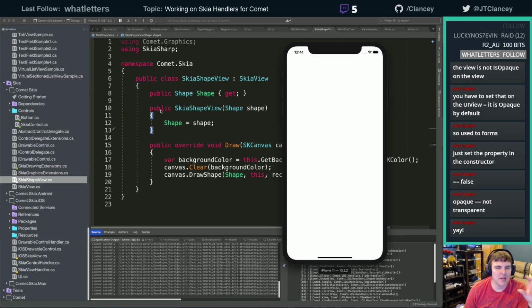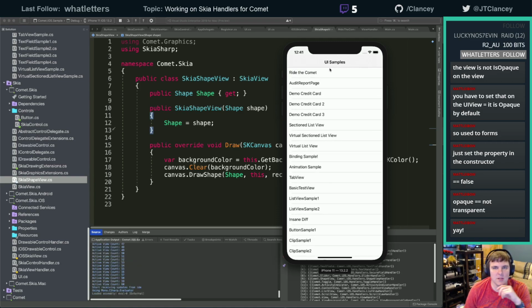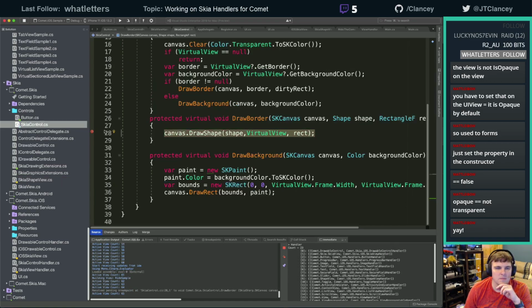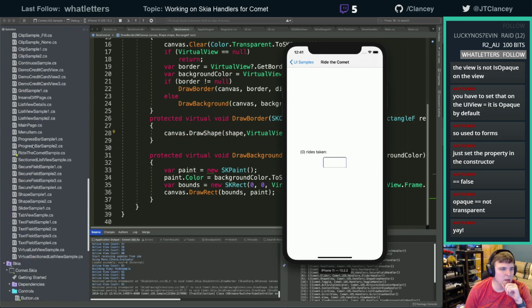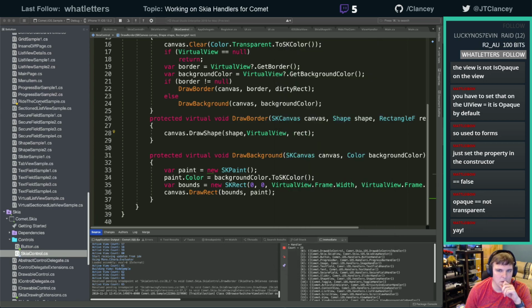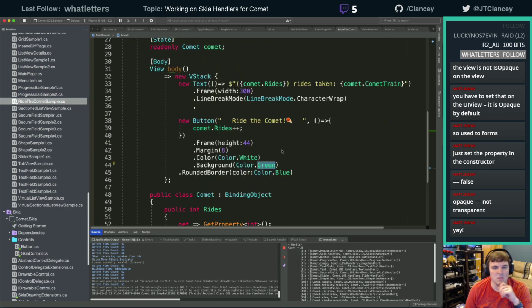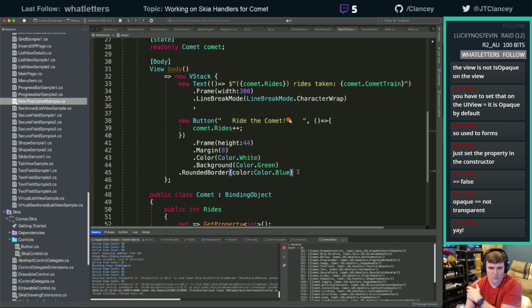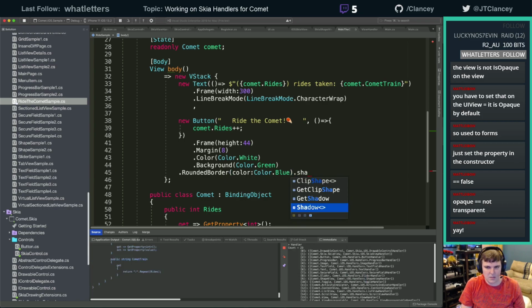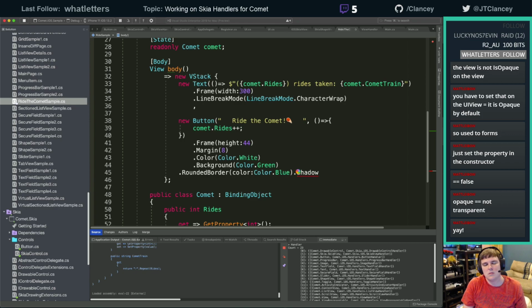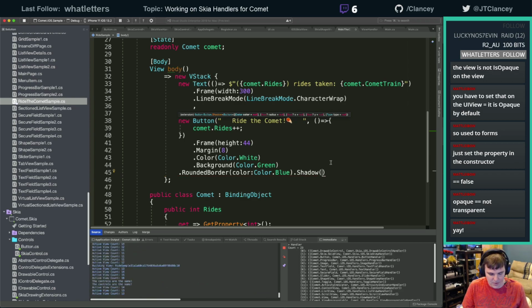It'll be nice to have all these base things just draw this, draw that, draw this. Okay, so now let's go to ride the comet. That's looking better, actually. Shadow. I am so frustrated by beach balling. I restarted right before I started this.